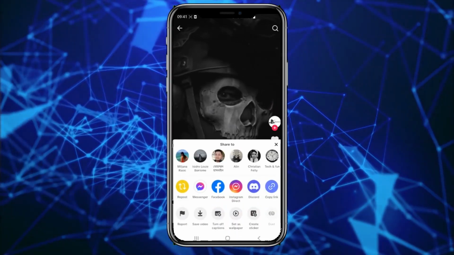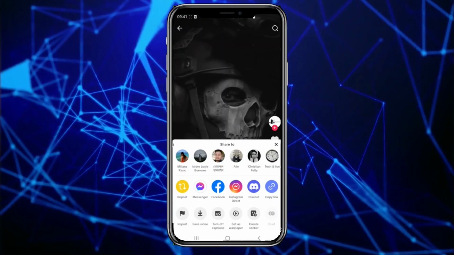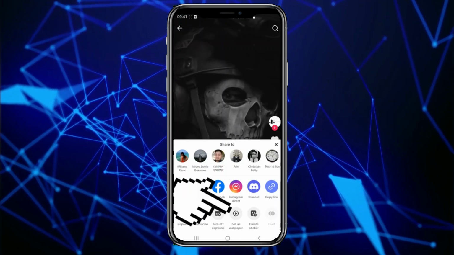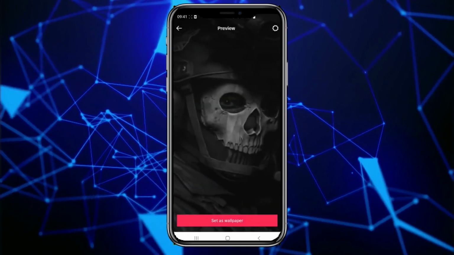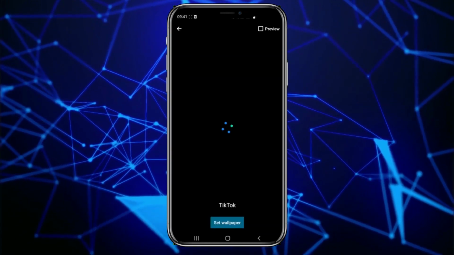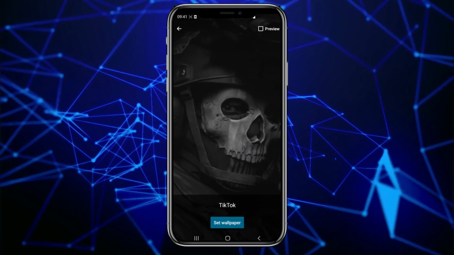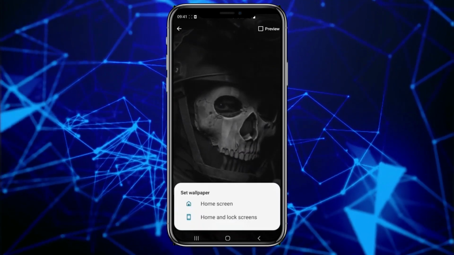Afterward, find the set as wallpaper option. When you find it, click on it. Then click set as wallpaper at the bottom of the screen. Then once again, click set wallpaper at the bottom.